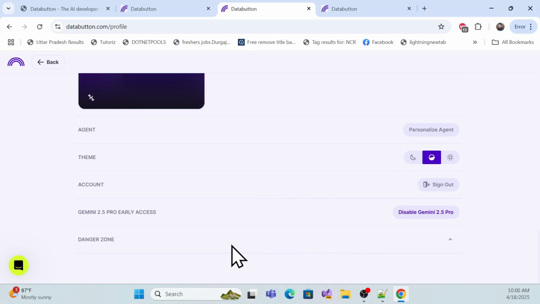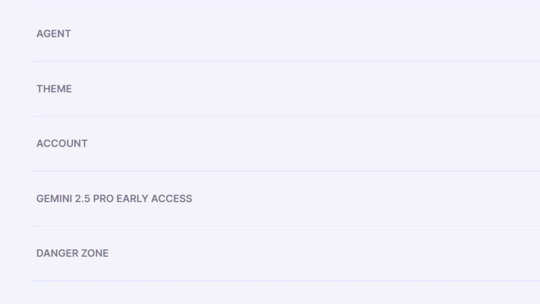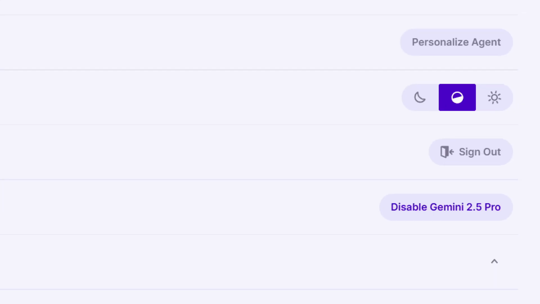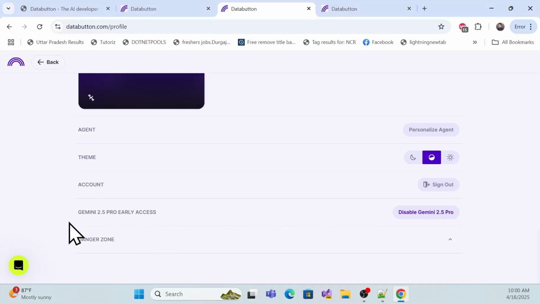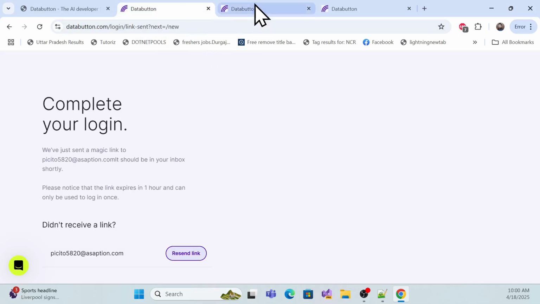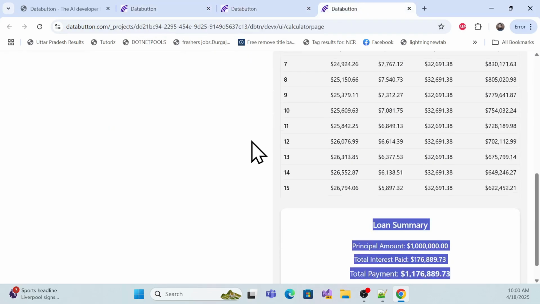And now see, they are currently using the Gemini 2.5 model, right? Or also if you want to disable it, you can disable it. But yeah, this AI is actually using the Gemini 2.5 model. Based on this, they are creating your complete app, right?